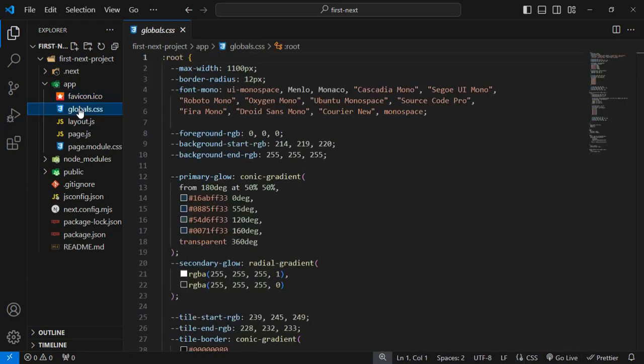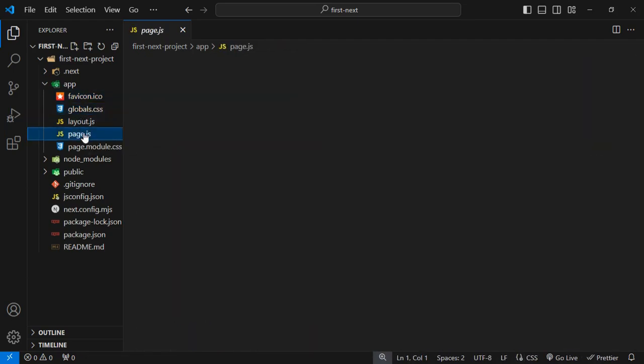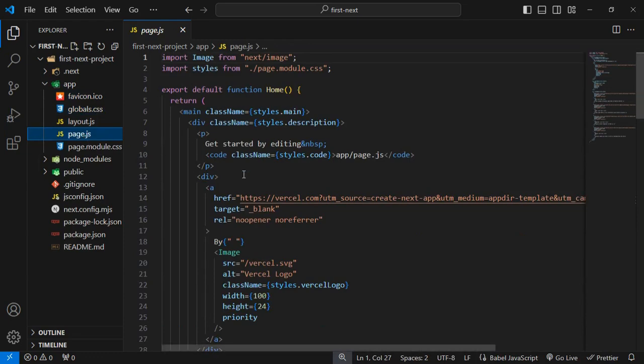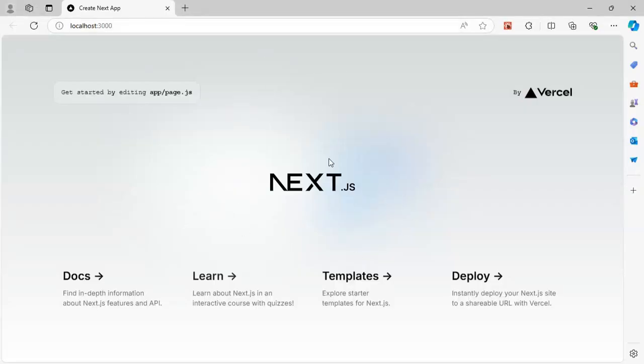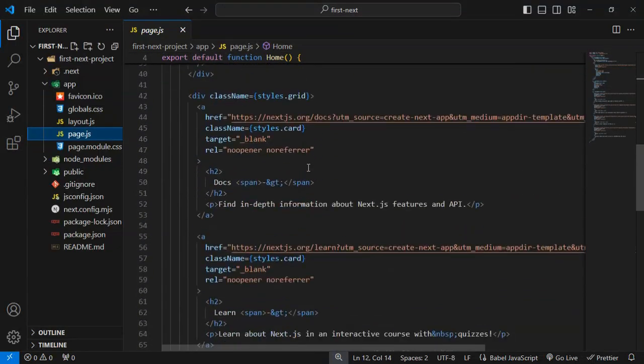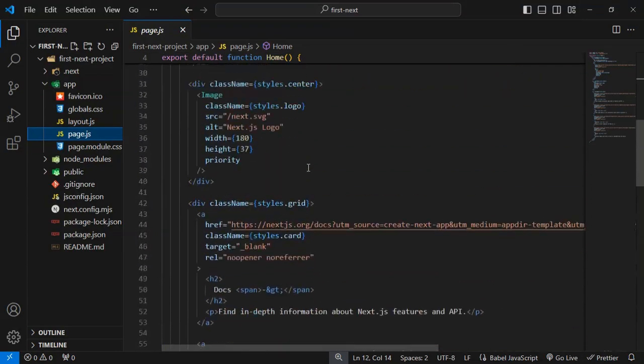And globals.css. And this page.js file is very important because this is the main file in which we have the control. So we write all the code inside that main page. This is just like we had index.html or index.js in our React.js. So if you remember, everything which is showing here is just because of the code which is written by default in the Next.js project.